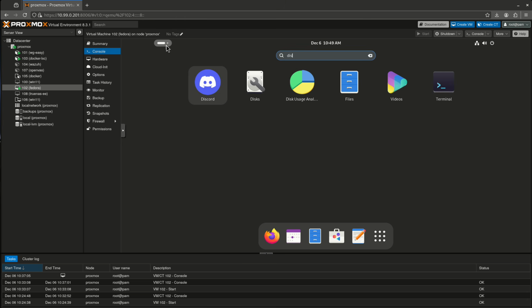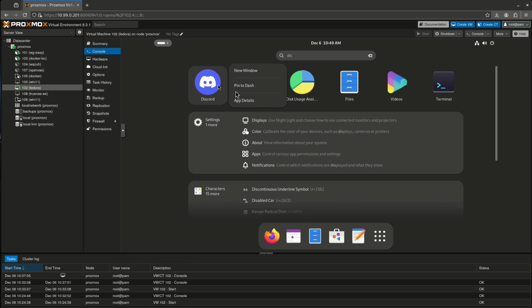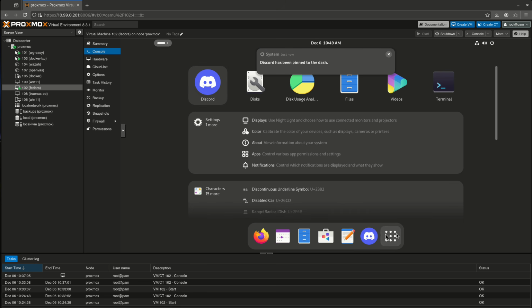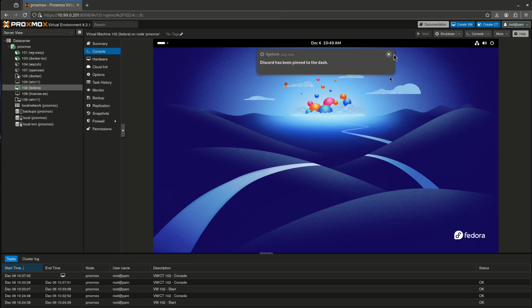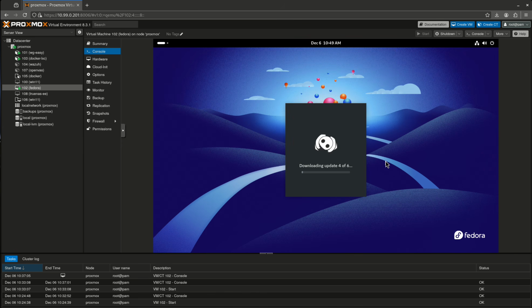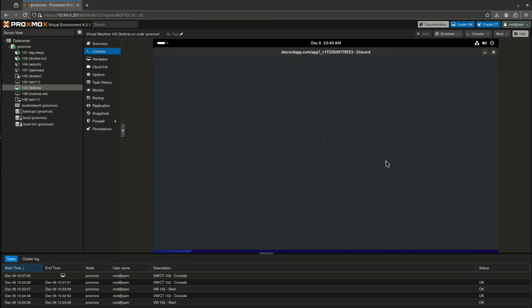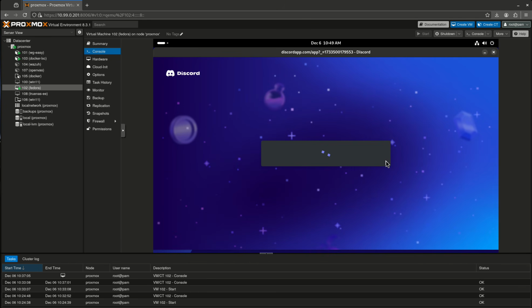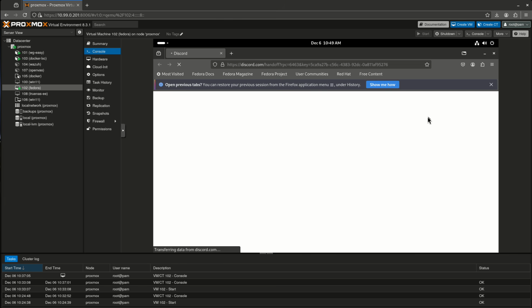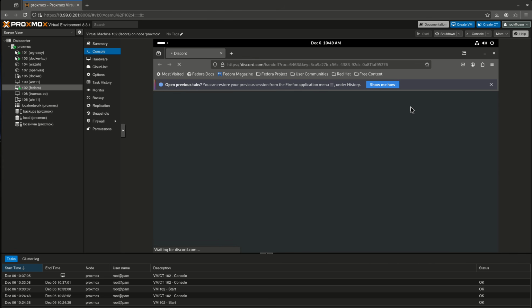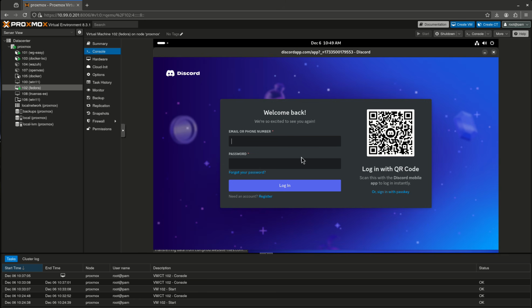Let's see if my Discord is in here yet. There's Discord. So I'm going to show you guys how to pin this to my dash. There we go. Now Discord's down there. It's attached to my dash. There we go. Discord's opening up. You guys have probably seen this a whole bunch. There we go. It's going to pop up in my Firefox. It's just my default browser and ask me to log back in. How cool is that? It's that simple.